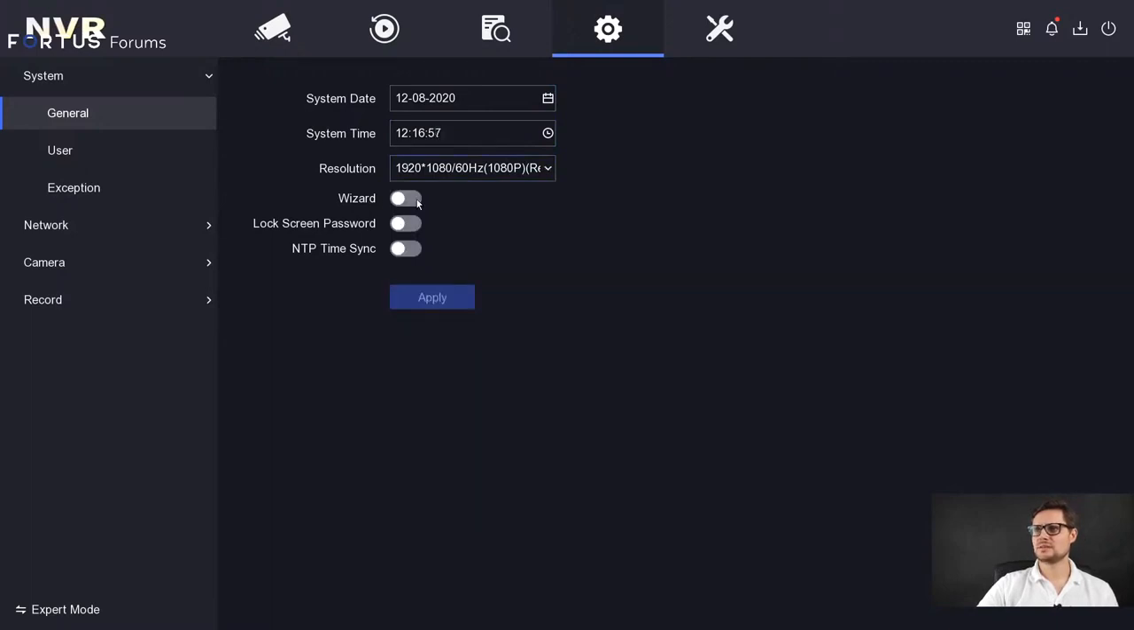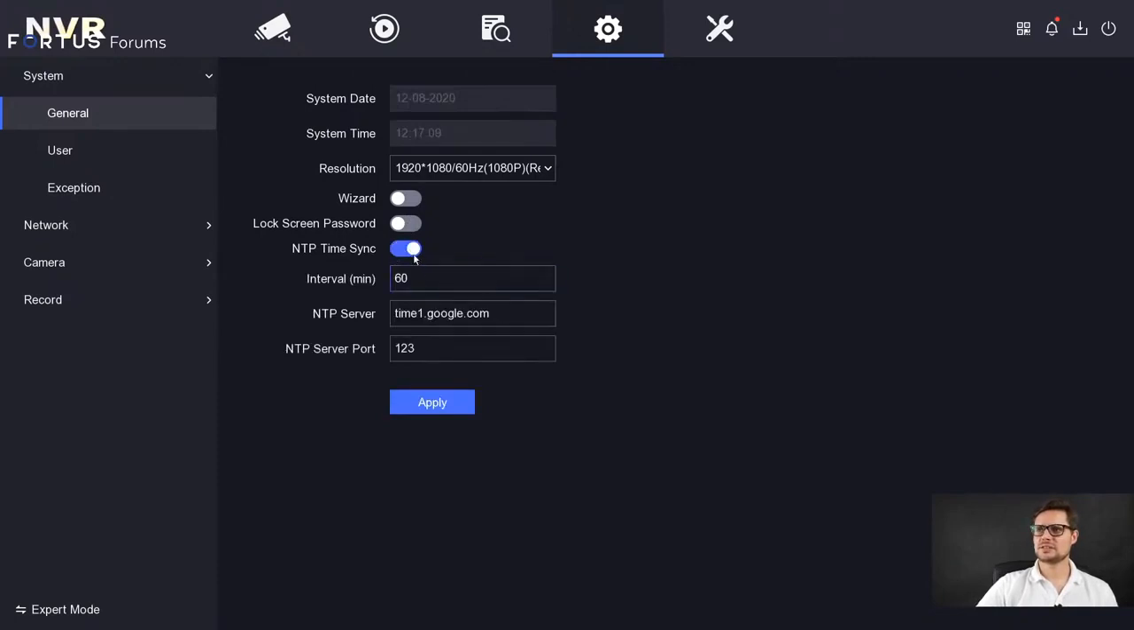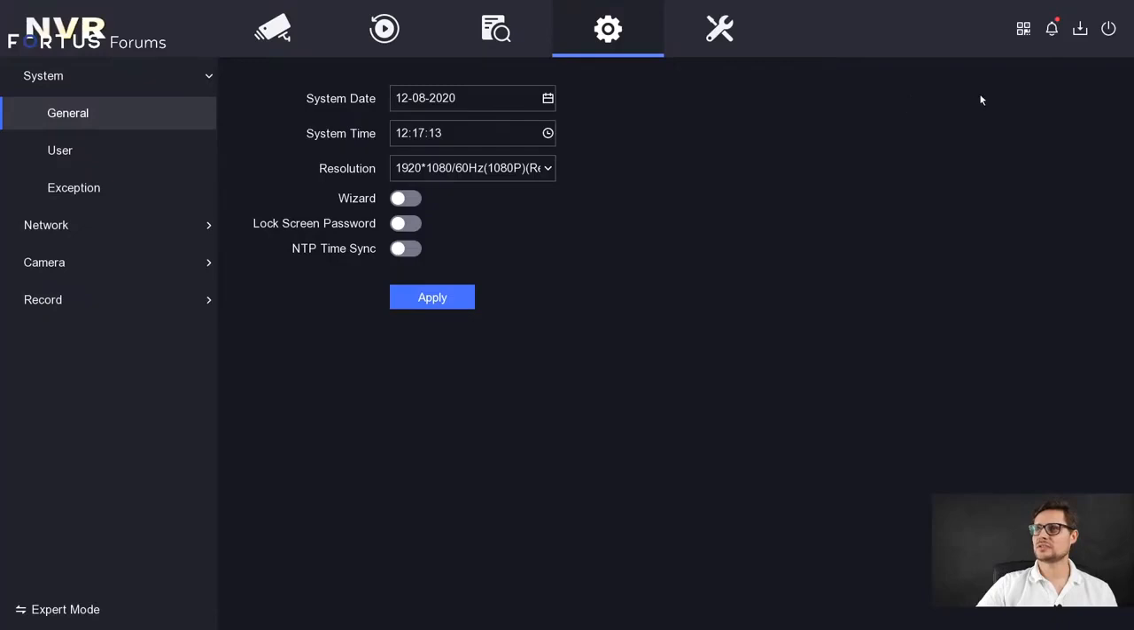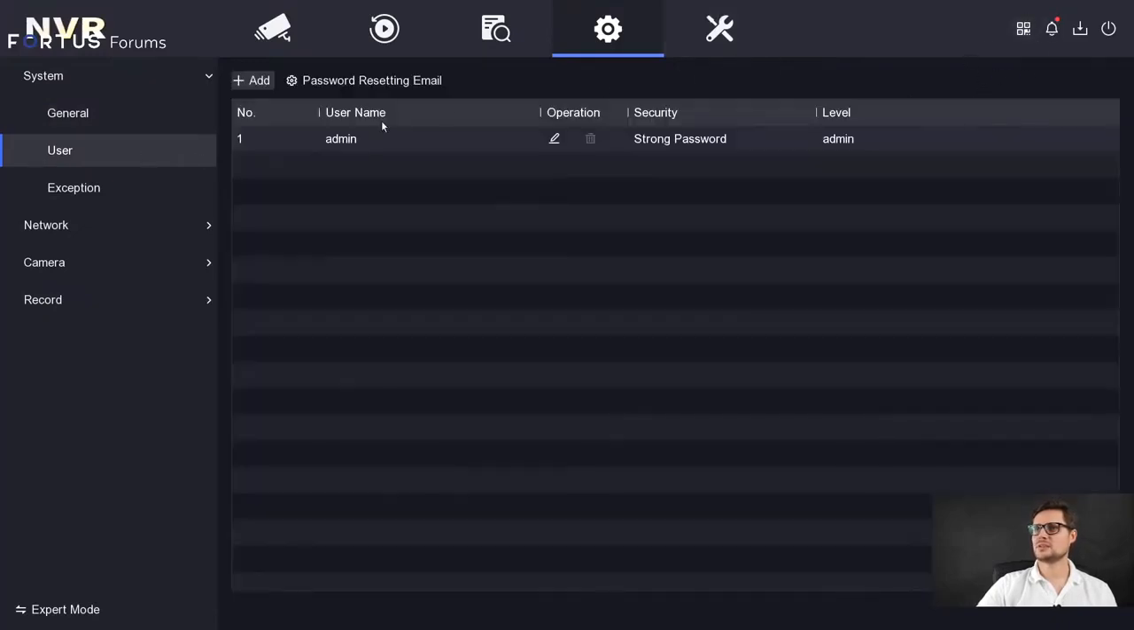You can enable the wizard if you like, so it takes you through the process of setting up this recorder. If you need to lock screen, password, so you can have your pattern if you need to. NTP time sync, so you can synchronize your time with the different time server. But like I said, the Hikvision is offering the time sync with the HikConnect, so that's quite cool.